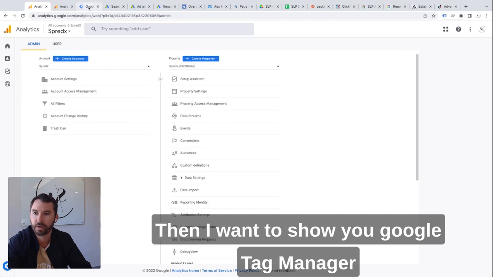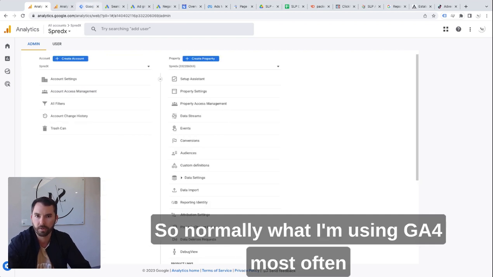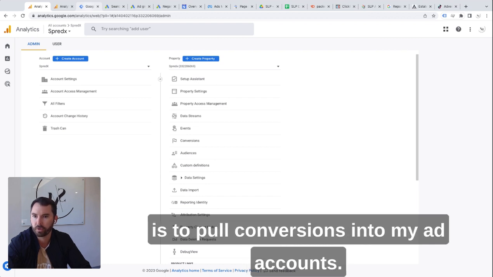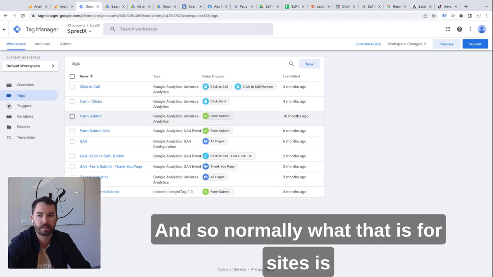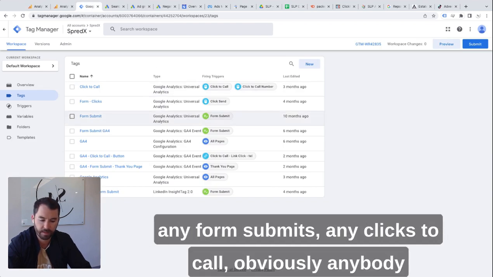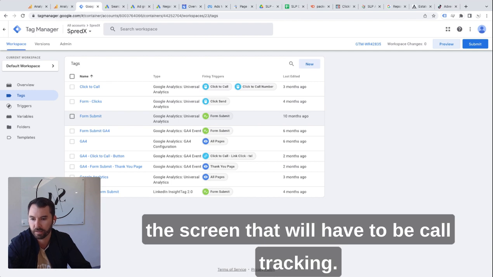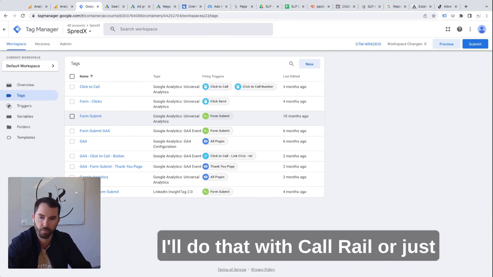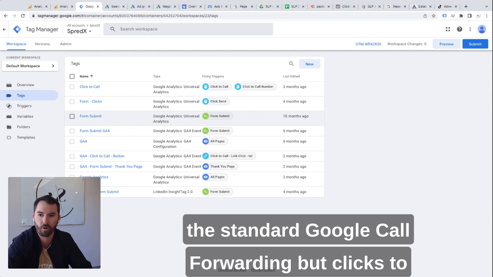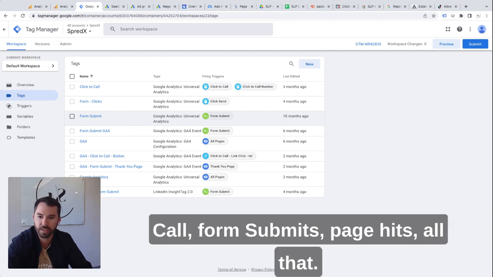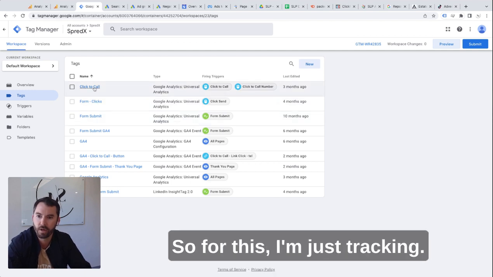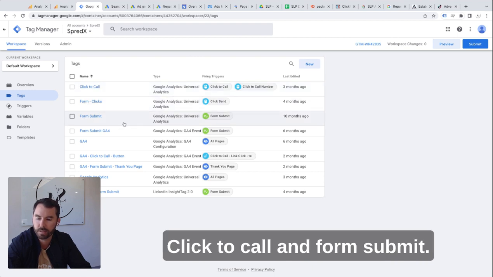Then I want to show you Google Tag Manager. Normally what I'm using GA for most often is to pull conversions into my ad accounts. And normally for sites, that's any form submits, any clicks to call. Obviously, anybody that dials a phone off of the number on the screen, that'll have to be call tracking, so I can't really do that here. I'll do that with CallRail or just the standard Google call forwarding. But clicks to call, form submits, page hits, all that. For this, I'm just tracking click to call and form submits.